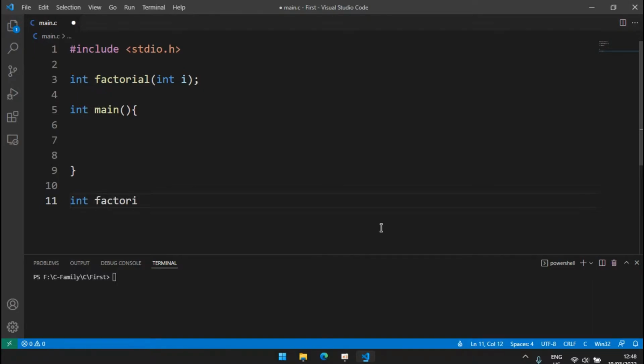Broken humor of mine. Anyway, I'm gonna make the same function. Let me check the spelling. Yes, it's the same. Int a. Not gonna confuse you. Int i. And then this is the actual factorial function.